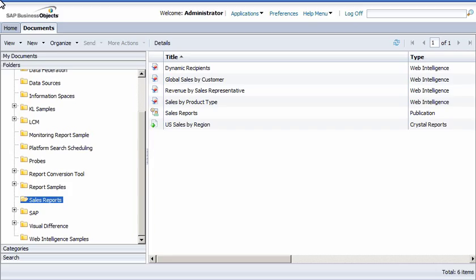In order to use dynamic recipients in a publication, we first need to have created a dynamic recipient source and published it to the BI platform. The source can be either a Crystal report or a Web Intelligence document. Let's take a look at the content.